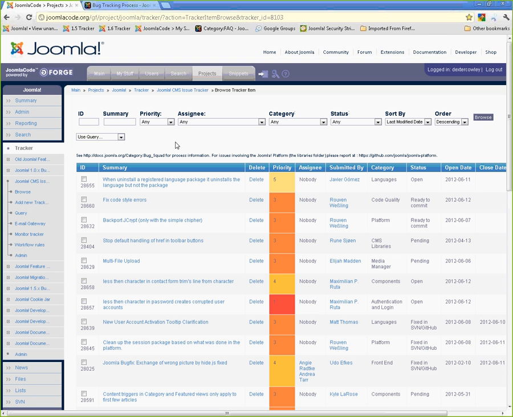Have a look at it. Okay. So there are a few tricks about the tracker that are really good to know. One that a lot of people don't know about is the ability to use a query. So, for example, we've got some built-in queries. A really cool one for, say, the testing team.